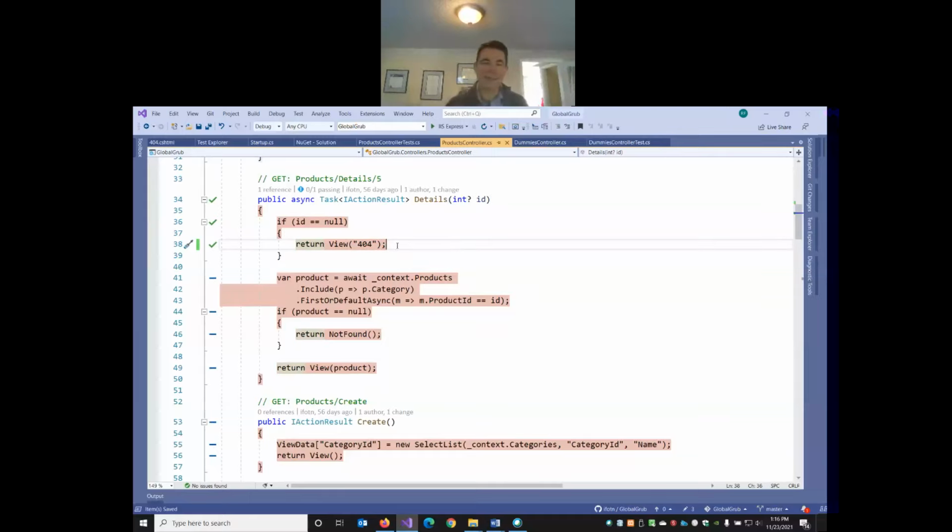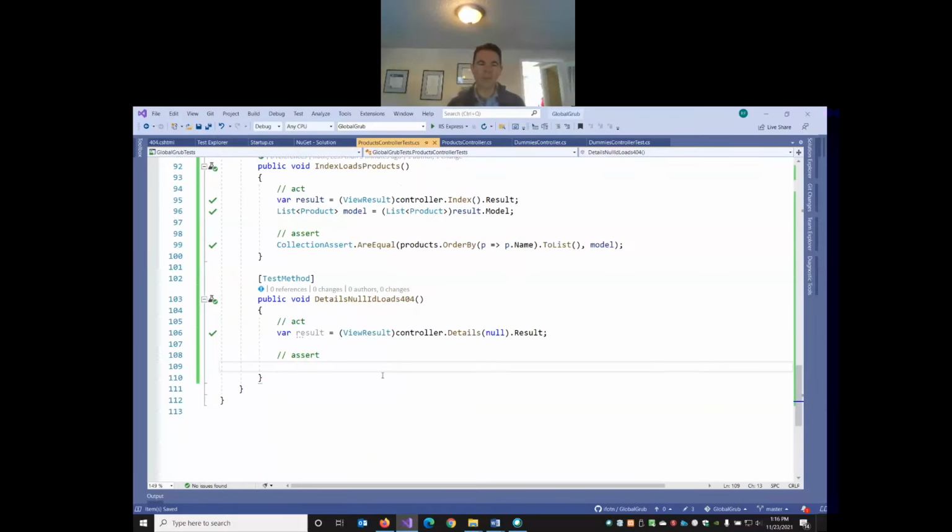So now in our test, we want to check when the ID is null, we should get returned to view with the name of 404. So now I can go back to my test. I mean, Scott, we could use the existing shared error page, but typically 404 errors are treated differently, and most sites have a separate 404 page. So yes, if you wanted to just redirect to the existing shared error page, you can.